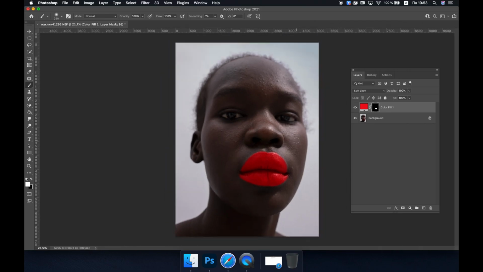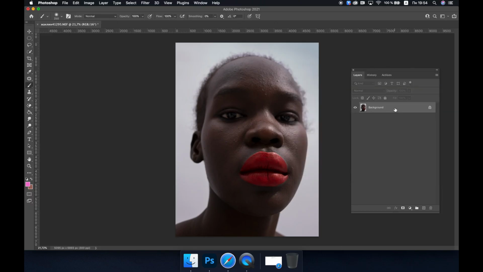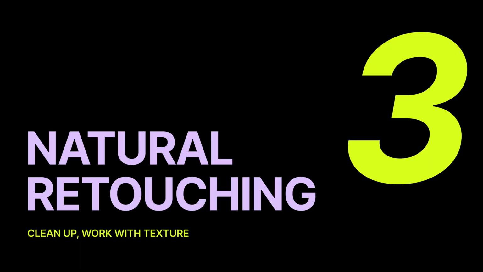As you can see, the lips have now turned out super unnatural. We can control the opacity on this layer and the hue on this panel. We will talk more about detailed color correction in lesson 4, but now we are ready to move on to retouching. Now that the photo is prepared for retouching and color correction, we move on to the third stage of processing, which is called retouching.